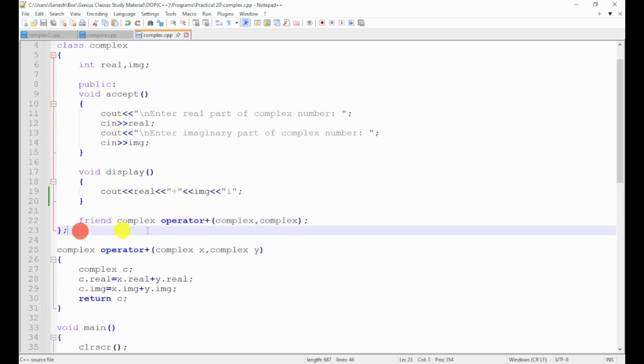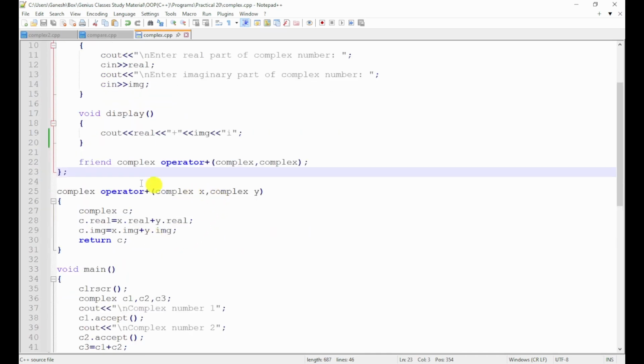Then after that I am closing the class. Now I am defining the operator function, that is complex, this is the return type. Then operator plus is the function statement. Then complex x and complex y, these are the actual parameters that I am passing here. In declaration there is no need to pass parameters, but while defining you have to pass the parameters so that you can work on those parameters.